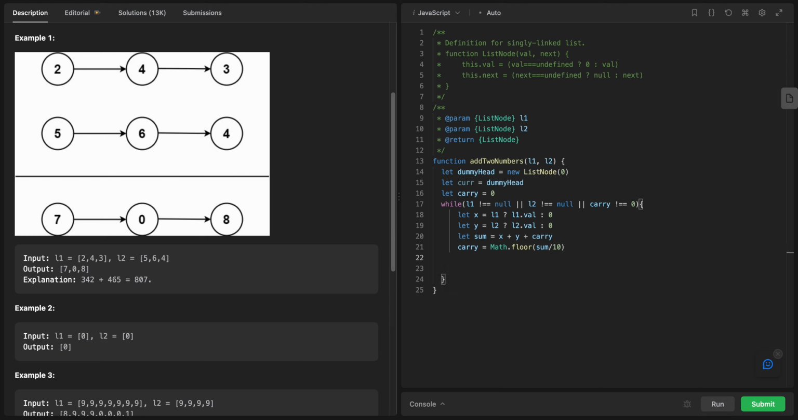And I will say current.next equals a new ListNode of sum modded by 10, because we said that we can't have more than one digit, just one digit in each node.